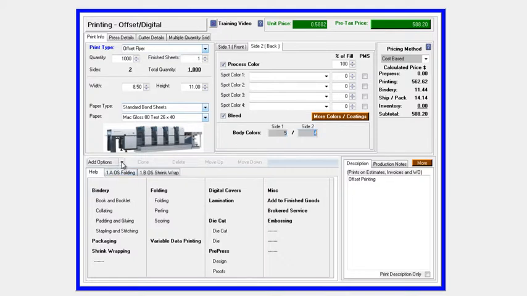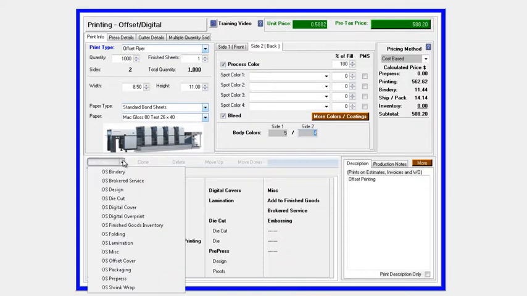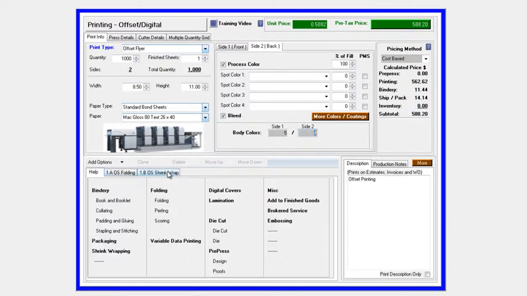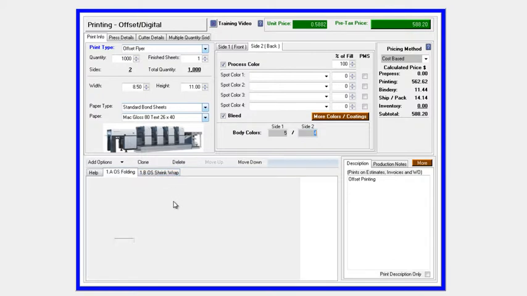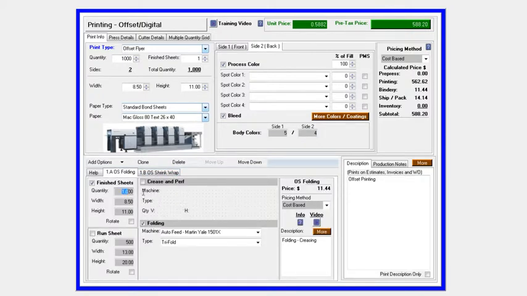Then we can define what our finishing options are. And we can look, we have bindery, brokered service, die cutting, a number of different areas. I've chosen folding and shrink wrapping, and we'll take a look at folding. And here we've got our finish sheets, 1,000, 8.5/11. And it's folding on the Martiniere auto feed machine, and it's going to be trifold. Again, these fields are defined. It can be the manual feed Martiniere or any piece of equipment that you have in your shop. And then what type of fold is it? Bifold, trifold, Z-fold, gate. These are defined by you.